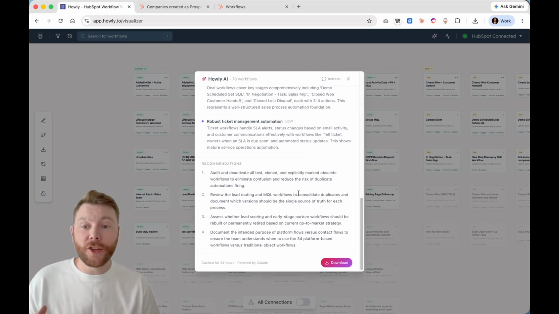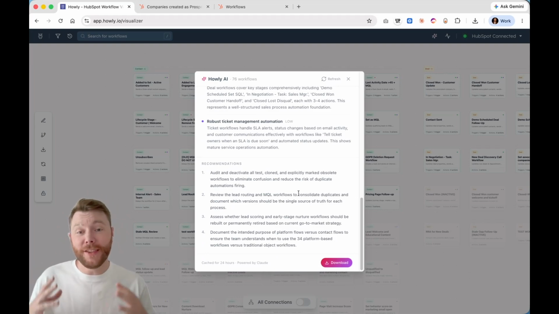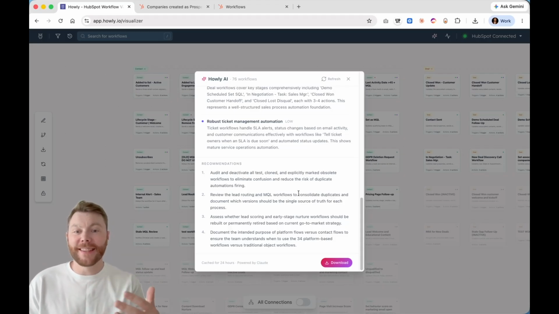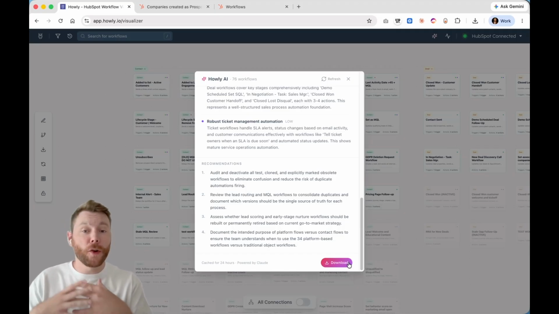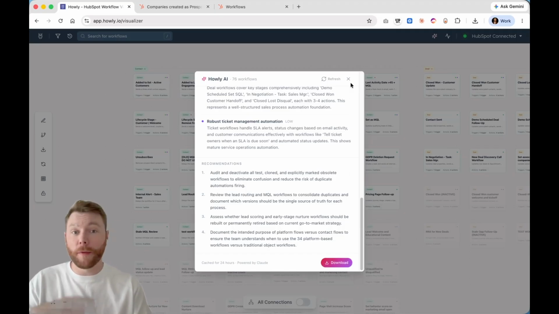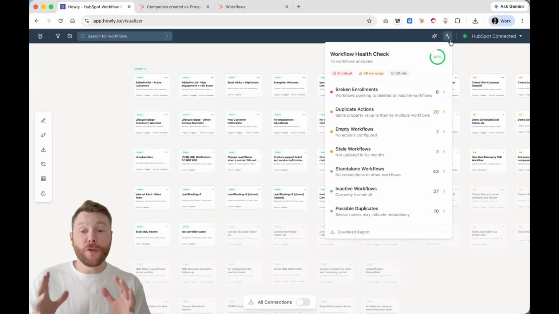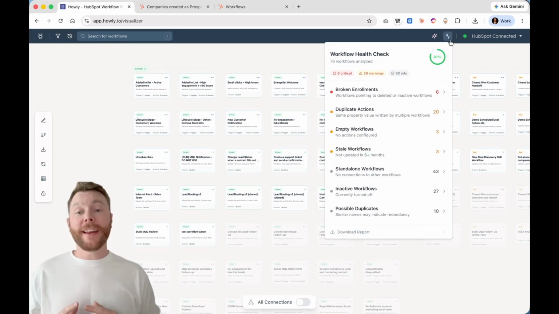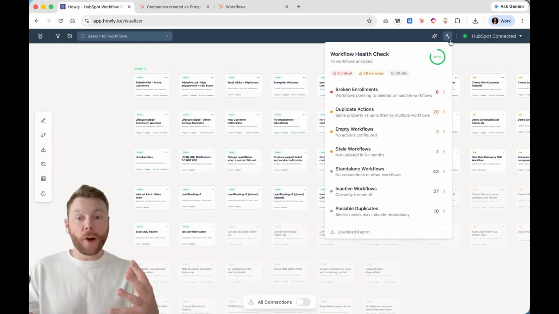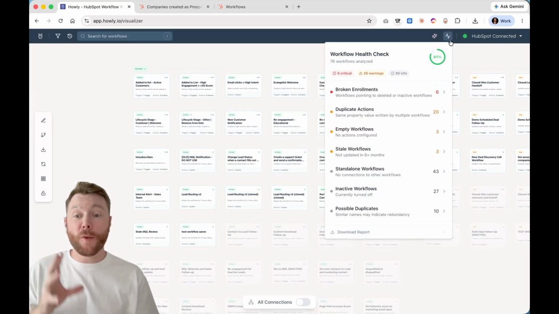But under recommendations is where we have, okay, audit and deactivate all test, cloned, and explicitly marked obsolete workflows. So this is where the auditing portion comes in, as you are getting the AI insights layer on top of Howley. While all of this is great, and you can certainly download this and process it yourself with your local LLM as you're creating your reports, one thing we also do in Howley is give you an entire report of everything that you see across your entire portal as it relates to automations and workflows.